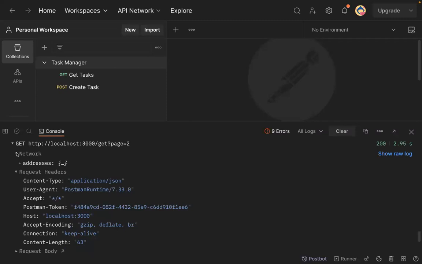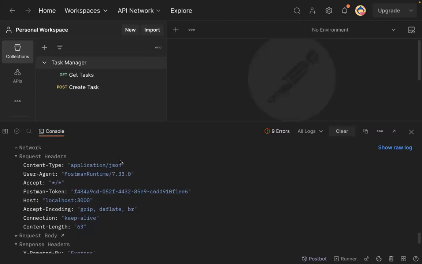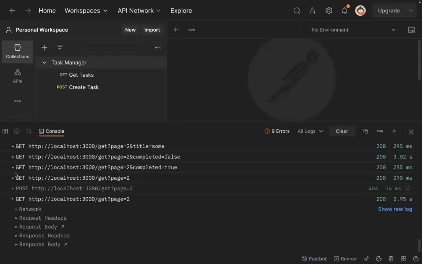There's the network information, the request headers: application JSON content type, host localhost 3000. Yes, because our app is using localhost 3000. Postman token, this connection keep-alive, content length 63. And then the request body. This is the request body. The X-Powered-By Express, because we're using Express, and then all of that.